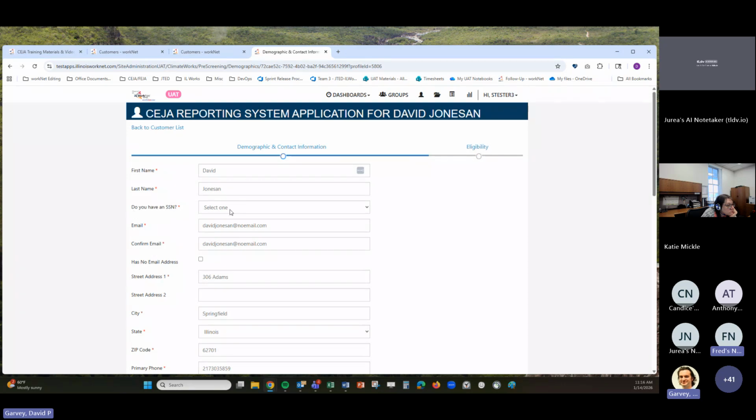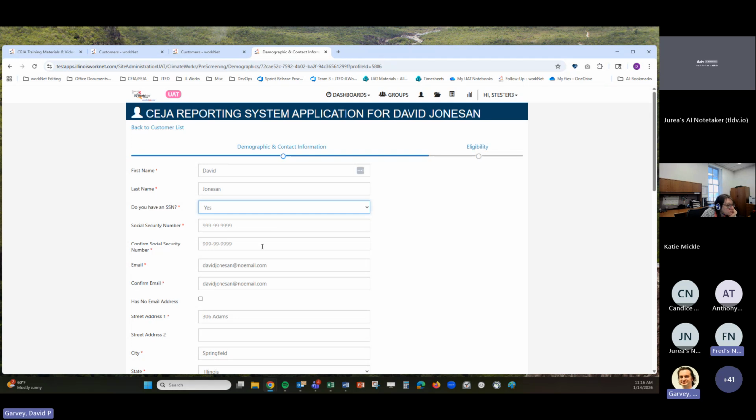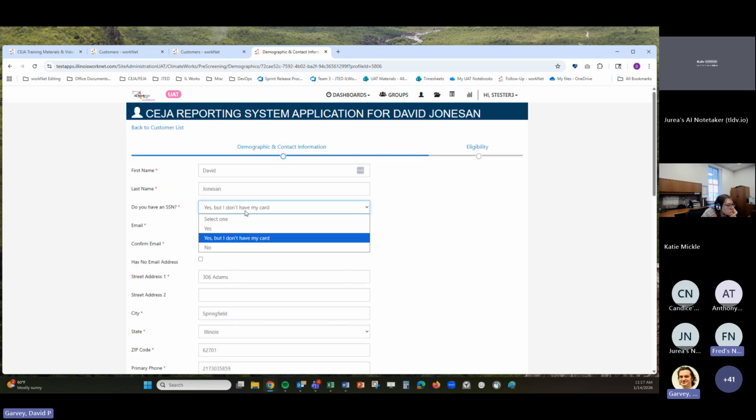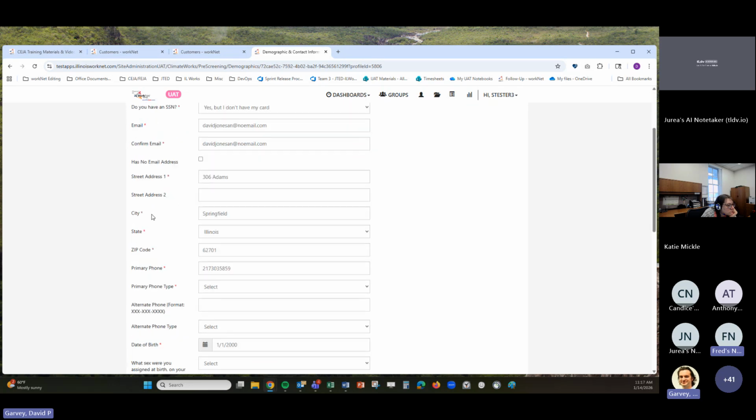Do you have a social security number? If we select yes, we can enter in and confirm the SSN. Once it is saved here, our system is encrypted, so you won't be able to see the full number, you would only see the last four. Anywhere in the system or any export of customer information, you're only ever going to see the last four numbers after it is submitted. But we also have yes, but I don't have my card, and then also no. We'll say yes, but I don't have my card.